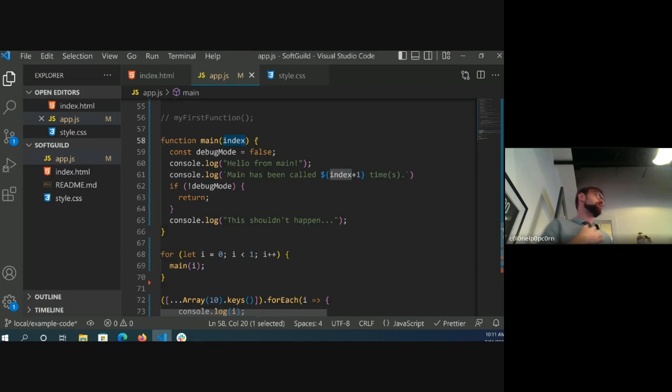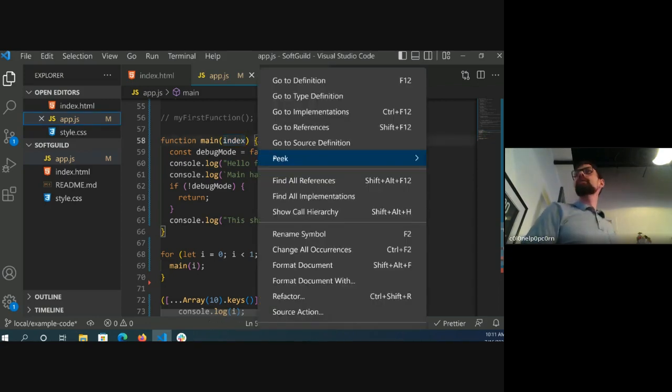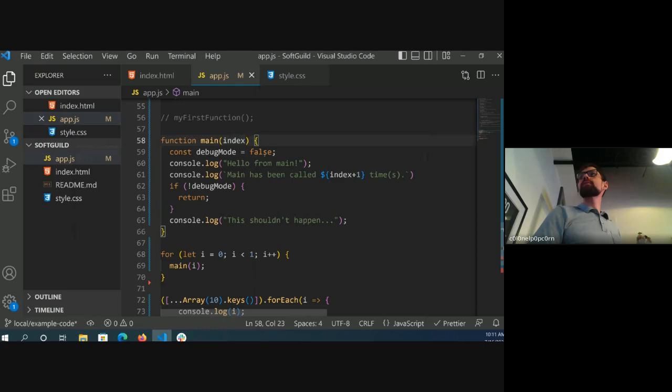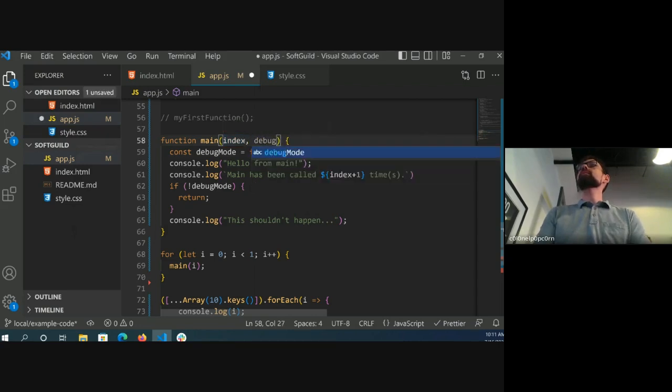we're going to do a stretch goal in this function. You notice how debug mode is a constant on line 59? What I want you to do is extract this variable out to an argument. You can add more than one argument in JavaScript by adding a comma and then typing the name of the second argument.